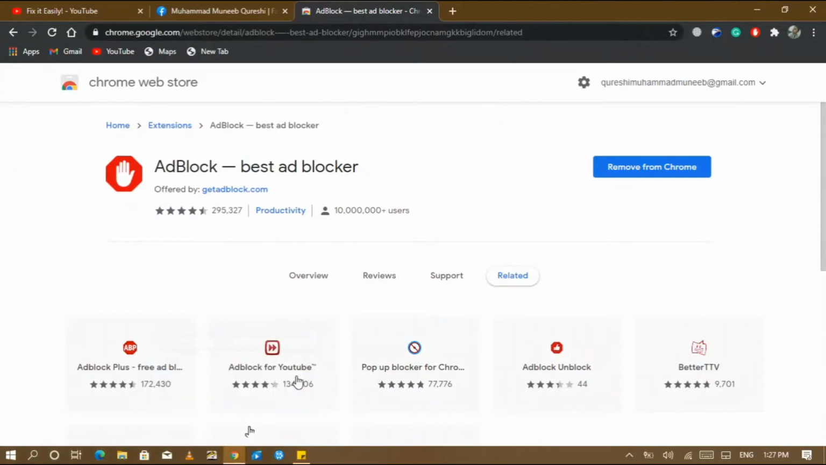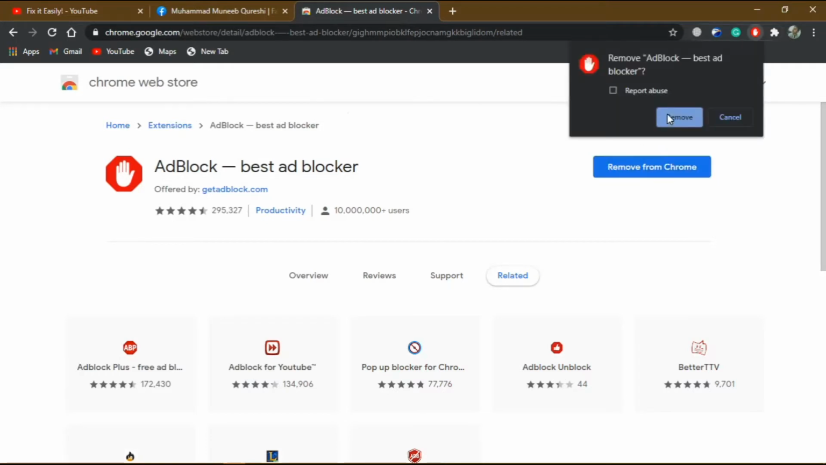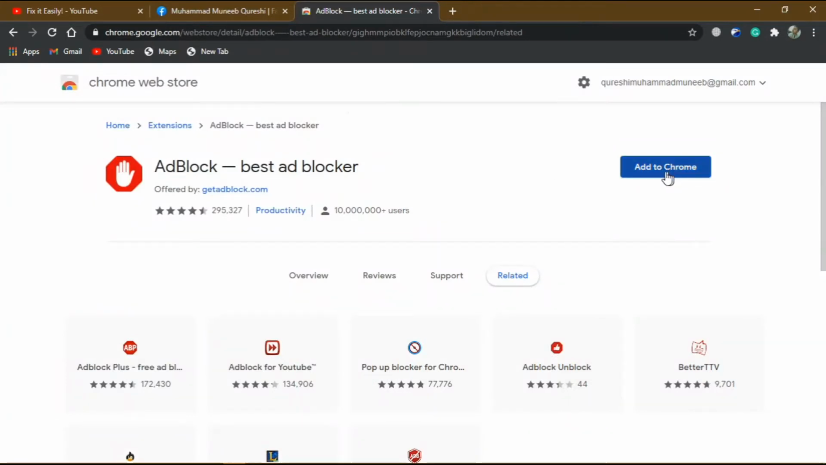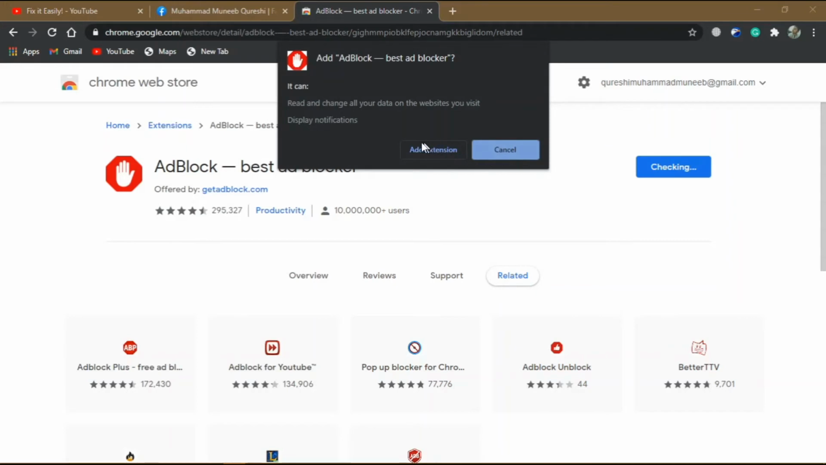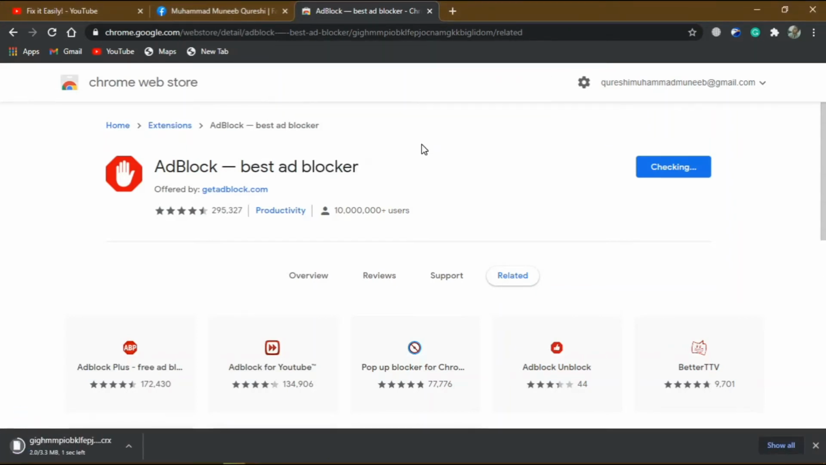Here I have Chrome installed, so you will see this. I've already installed this. Let me tell you how you can install it. I'm removing this and now it is uninstalled. So just click this Add to Chrome and click Add extension. It will be added to your browser. If it is Chrome, it will be added like this.